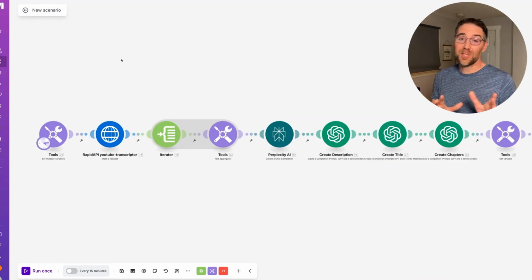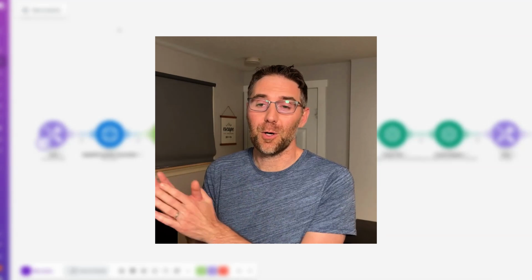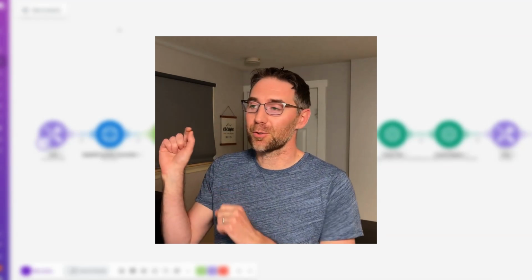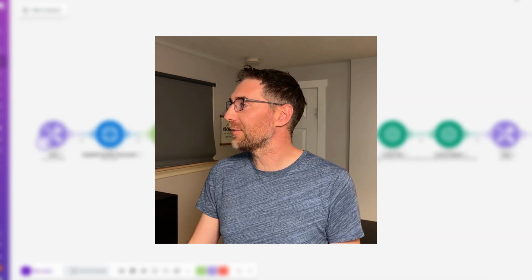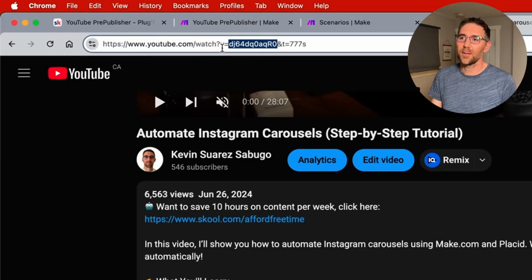So first, I'm going to give you an overview of the entire automation and what it does. And then we're going to go into each individual step and how to set them up. So the automation starts with you uploading your video onto YouTube. And once it's uploaded, you're going to be able to grab the ID of that video, which is inside the URL, that section after the V equal.